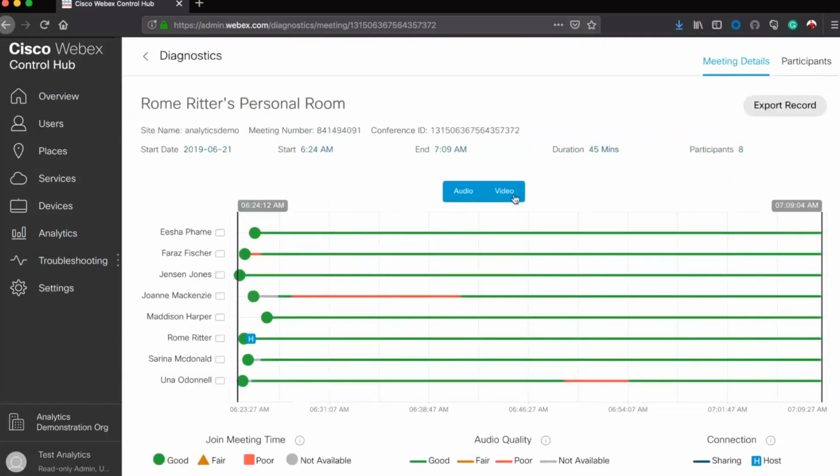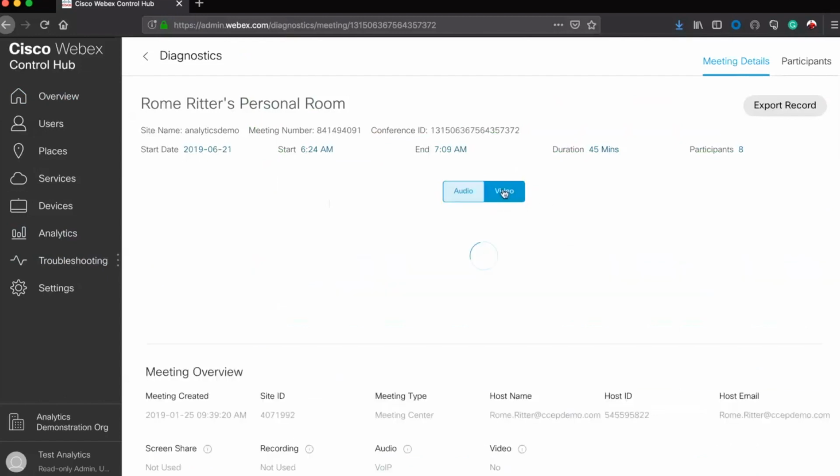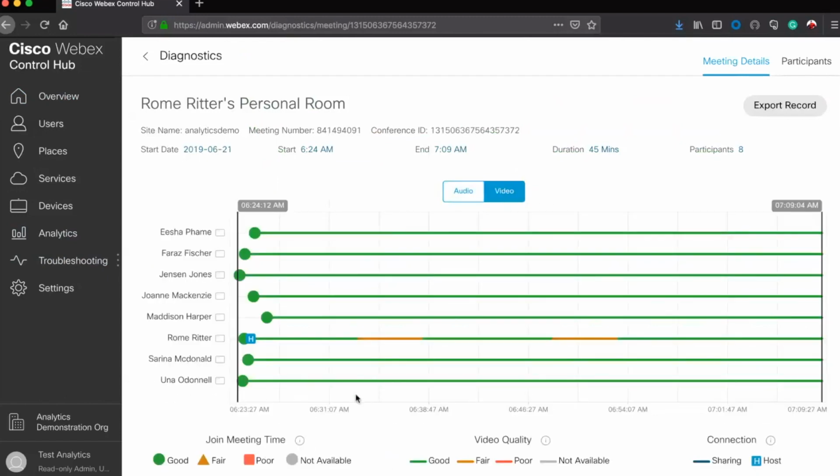If we click on the video tab, we can see the video statistics for that particular meeting as well. So we can see that Rome Ritter, who was the host of the meeting, at certain points he had some fair quality, so a little lower than great quality, and we hover over that and we can actually see what the reason was for those quality issues, right? So again, just giving you more information so you can be a little more proactive with helping your users have a great Webex experience, right?